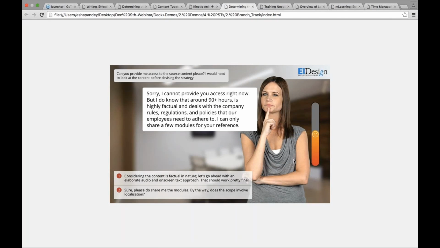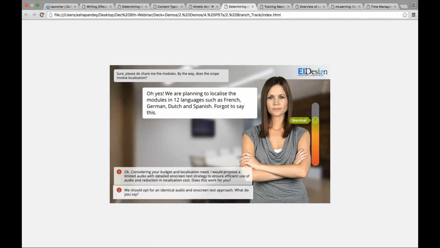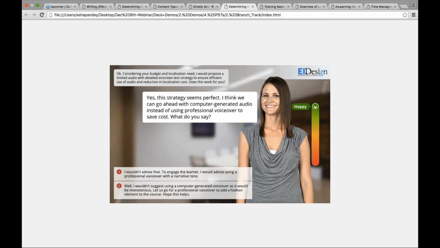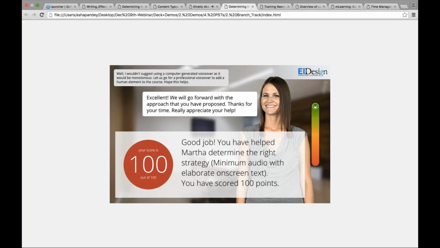Okay, so now it gives me a clear cue. I'm not quite progressing in the direction that would lead me to the required goal. So again, I can rethink, look at the choices again, and let's see how I fare. Okay, so it looks like I was able to step up. And bingo, I definitely reached where I wanted to be.